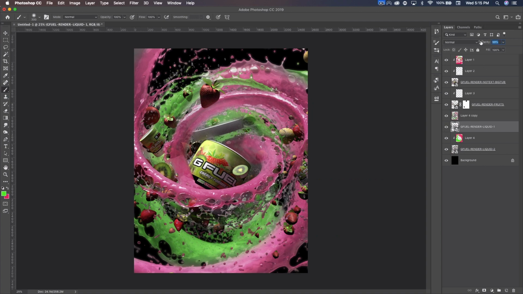You can even do that and bump down the opacity a little bit. It just kind of adds a little texture to the already existing liquid, but it does increase the busyness of it, which I ended up covering up later on. But I'm just going to hide it for now. I'm not going to actually use it.